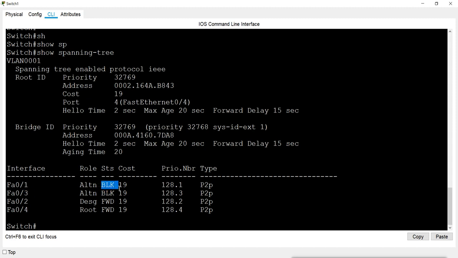Now when they are in blocking state, they can be considered an alternate port. Alternate port means if the other port goes down, then they can take the place of that other port. This port is a normal designated port, it is not creating a loop, and this one is the root port.